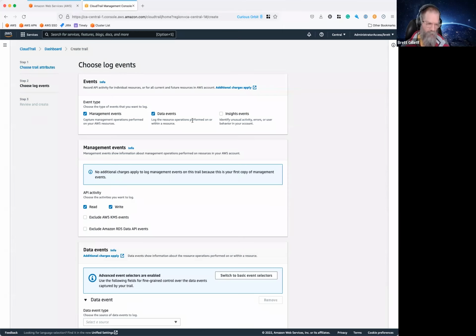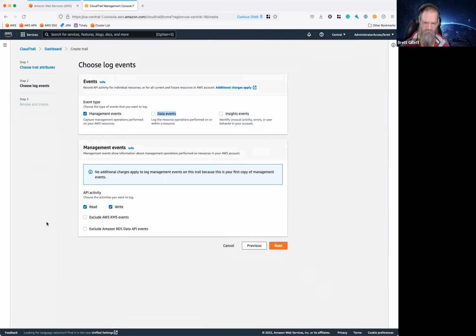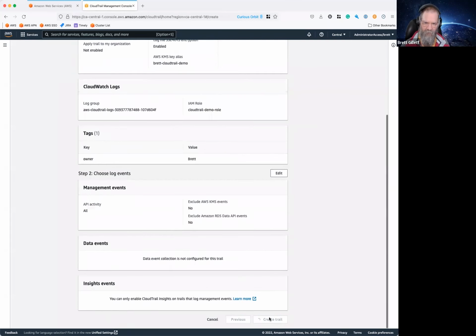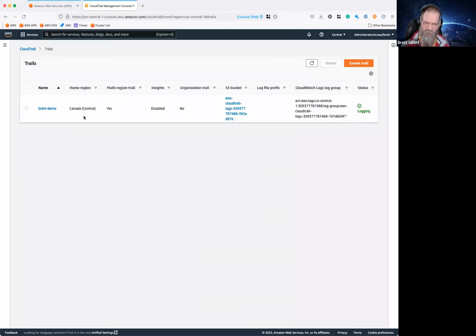Data events help us understand activity that's happening at the object level, to objects that exist within our S3 buckets. I'm going to leave it off for now. And we'll leave these defaults and we'll say next. The summary slide, and we'll say create. Assuming that I got everything done here correctly, what should happen always takes longer when you're sitting watching it, right? There we go. So here's our new trail.